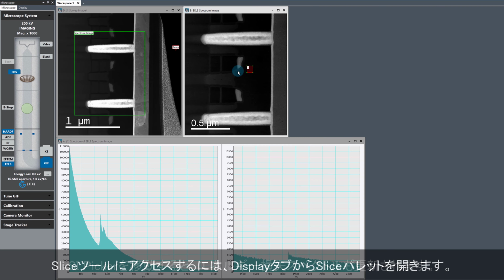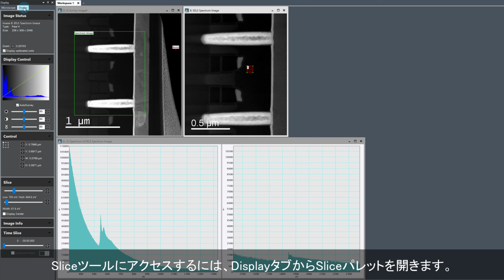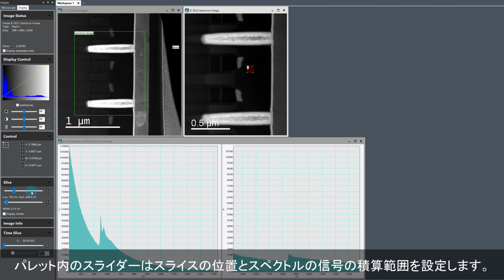The slice tool is the second tool that we want to use. To get to the slice tool, we first need to go to the display section here. If we click on display, then near the bottom, you see that there's this palette called slice. Slice has two sliders. One defines a slice position, and one defines a slice width.